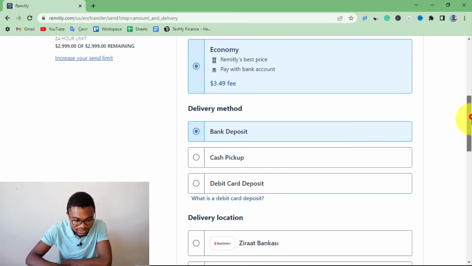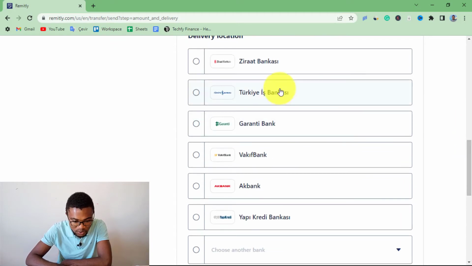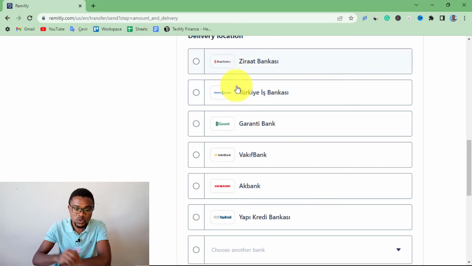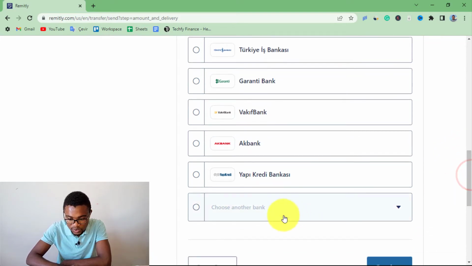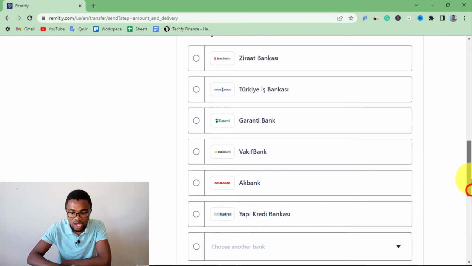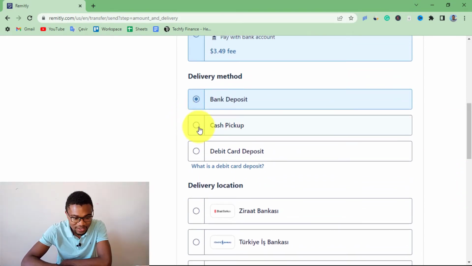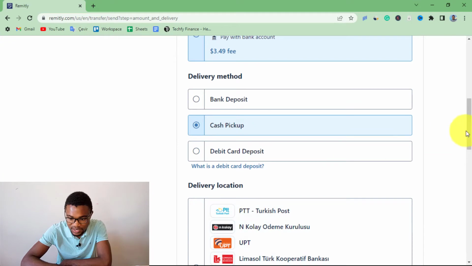When you choose bank deposit, you will see that down over here, a lot of banks are going to be displayed. All you need to do is pick the bank where the account of the person you want to send money to is based. Or if it is not displayed, you can press on it and choose another bank, where you have to do it manually.